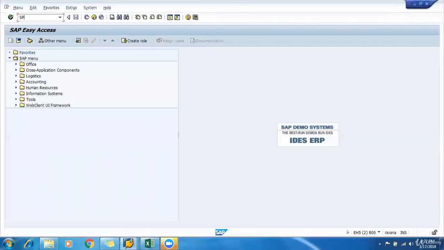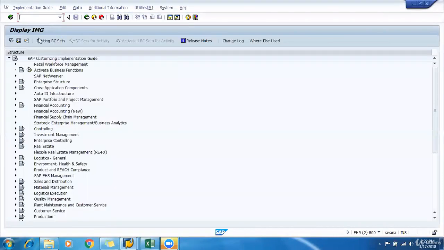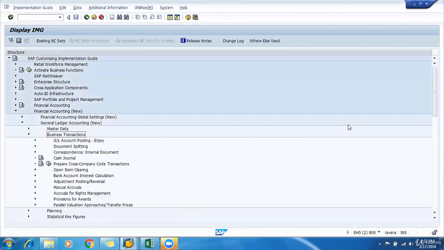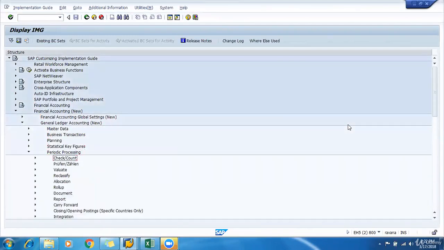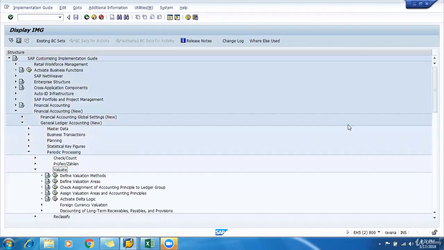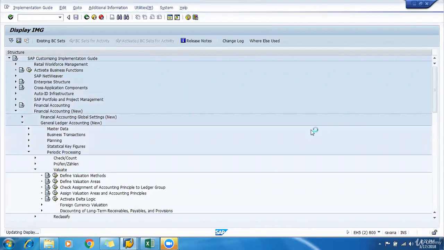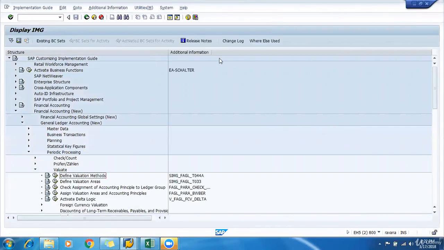Configuration, SPRO. General ledger, new, periodic processing, under evaluate, define valuation methods. Let me see if there are any T codes, because these are not very frequently used transactions. Of course, there are no T codes for them as well. So we'll be taking up these things. Define valuation methods.